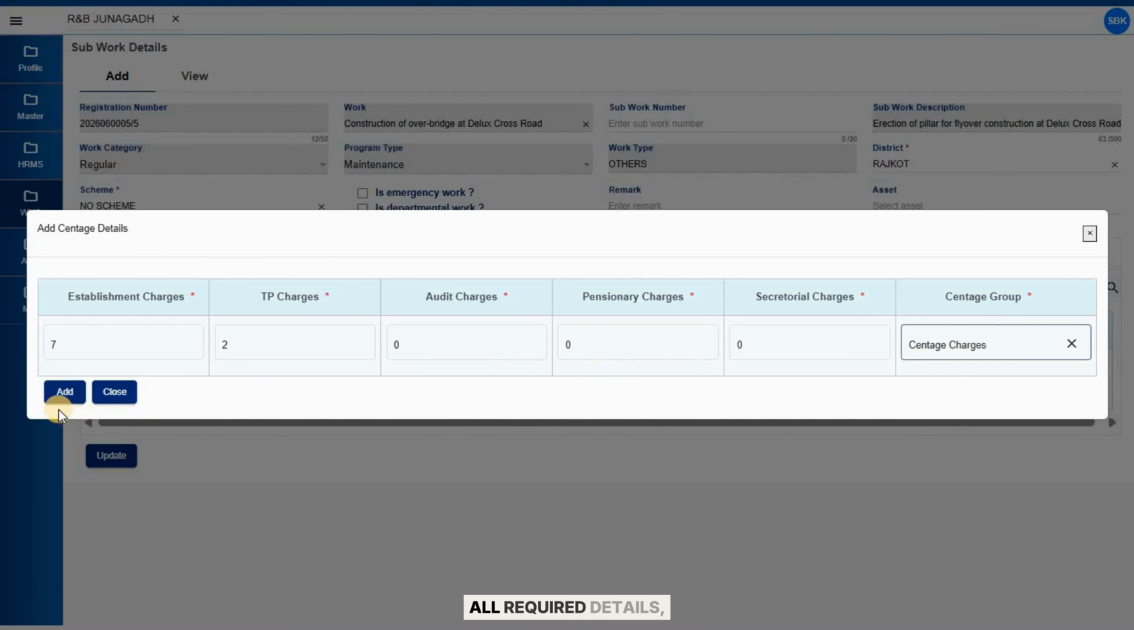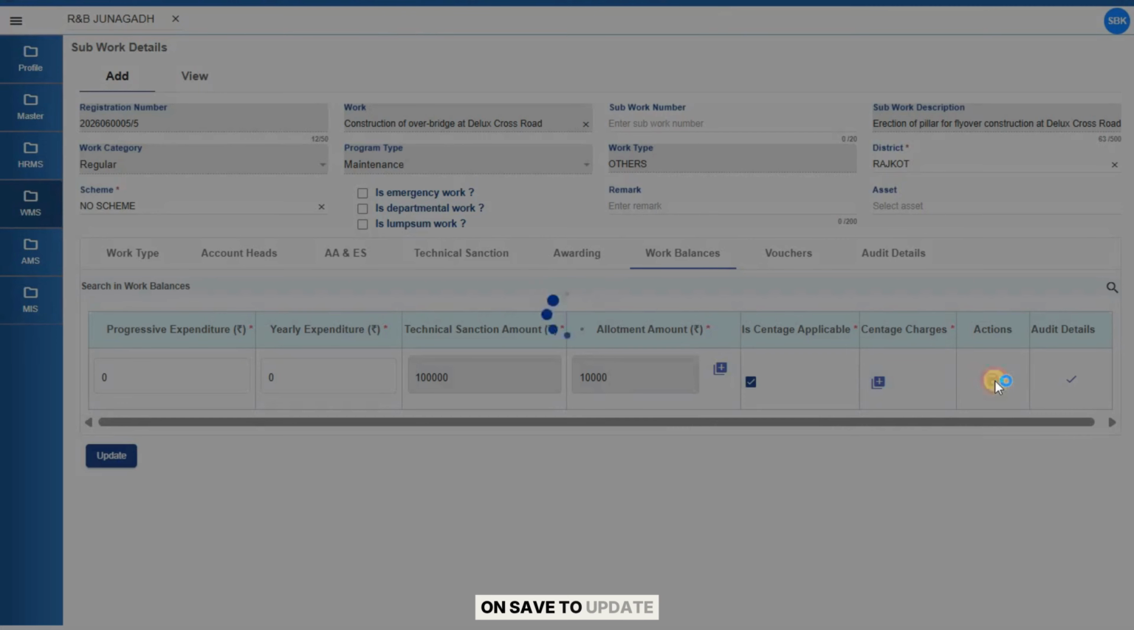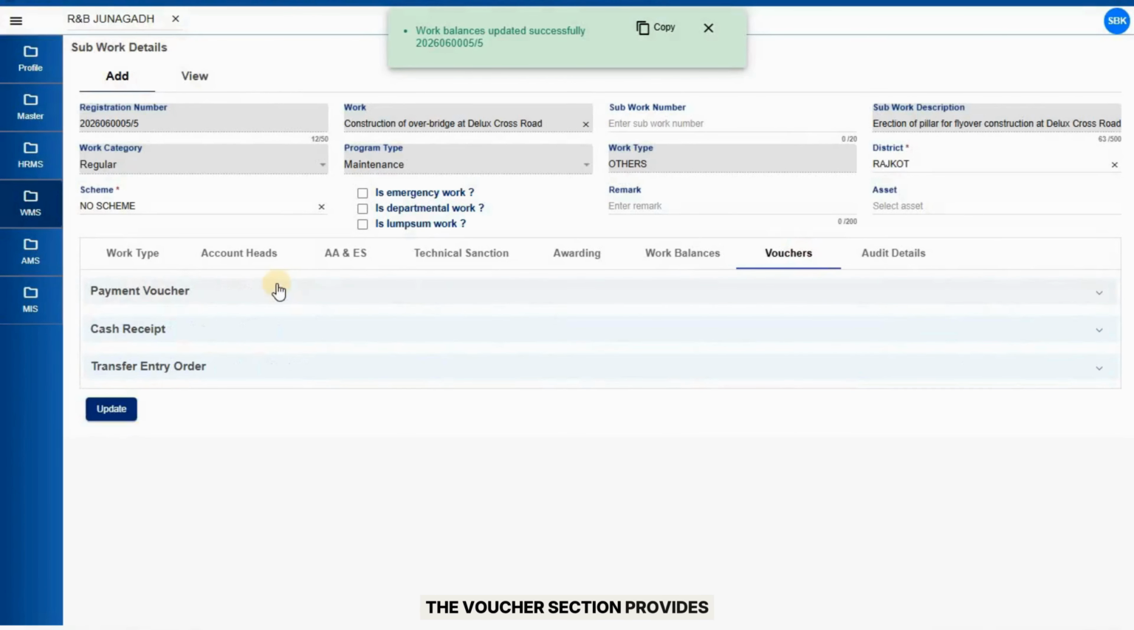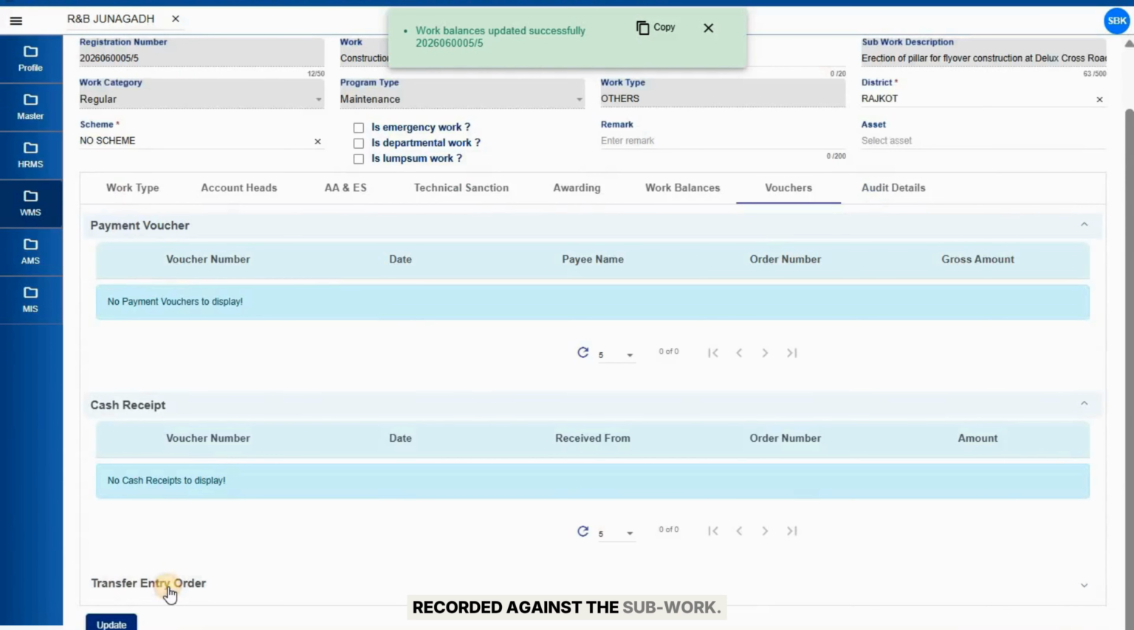After entering all required details, click on Add to save the percentage configuration. These charges will subsequently be considered for financial calculations and reporting related to the sub-work. Once all balance details are entered, click on Save to update the Work Balances information. Next, the Voucher section provides a consolidated view of all vouchers recorded against the sub-work.